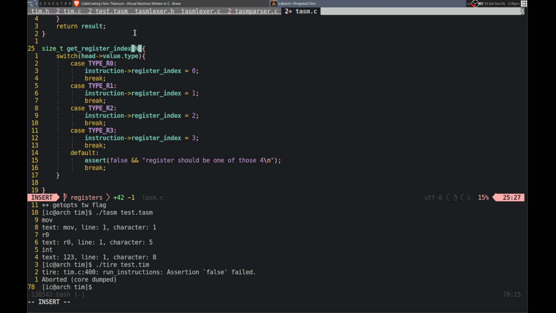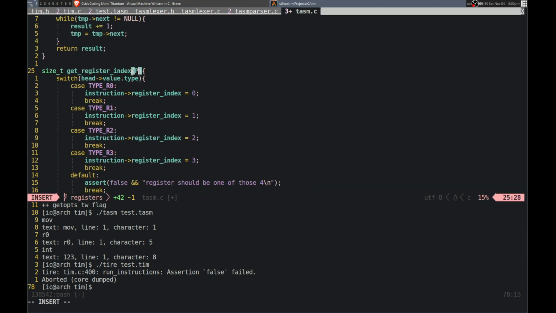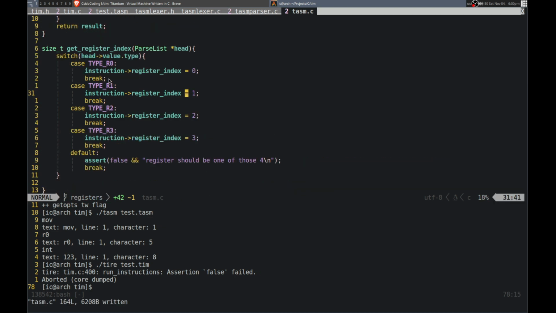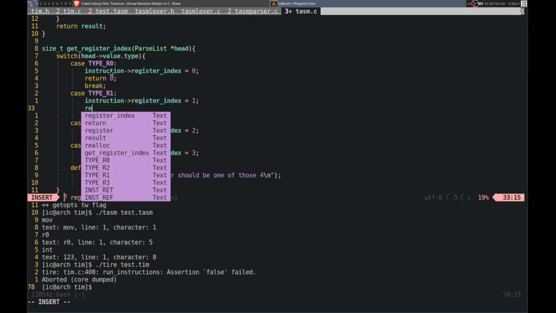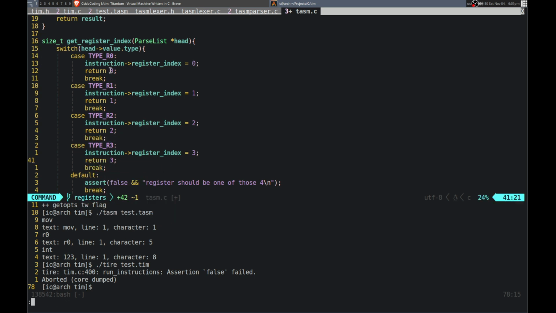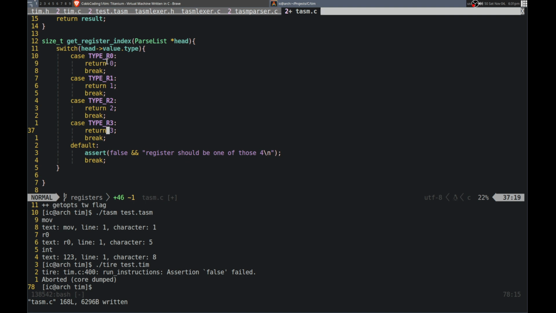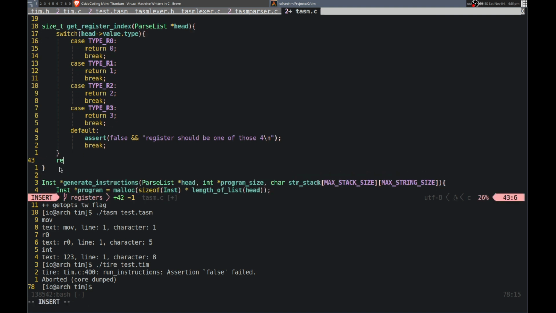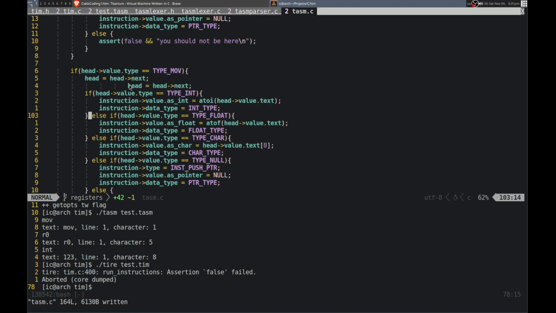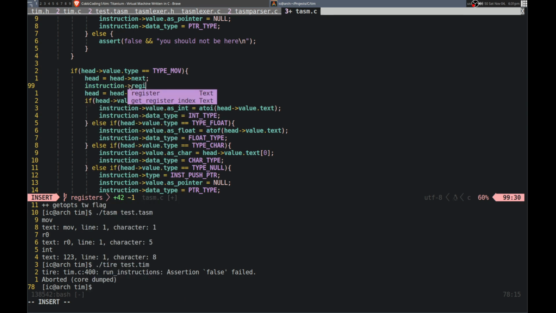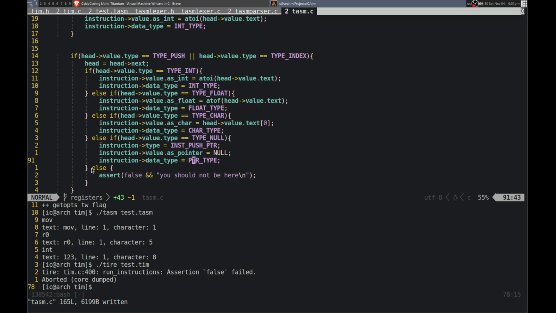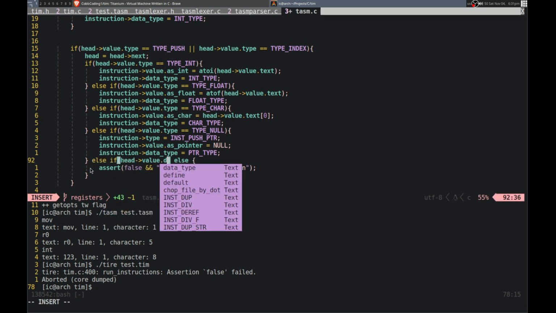So we just need, that is a node. What do I call it? A parse list. Parse list head like that. So here, we want to actually return 0, and then return 1, and then return 2, and return 3. So, yes. Okay, so we can do that, and we can get rid of this entirely. We'll set it down here. Otherwise, we'll do that, and we'll just return -1, because it should never reach this point ever. So now, down here, where we had that before, we can just do instruction register index equals get register index. Bam. Now we have the register index set like this. And now we can do this as well. So we can just add an else if here. Else if head value dot type equals type.